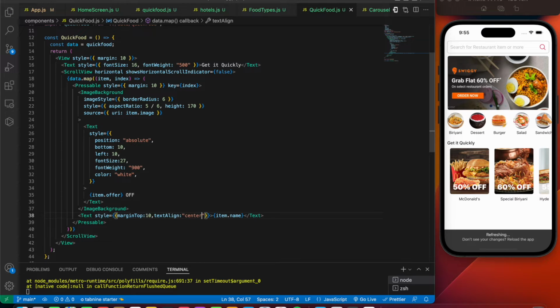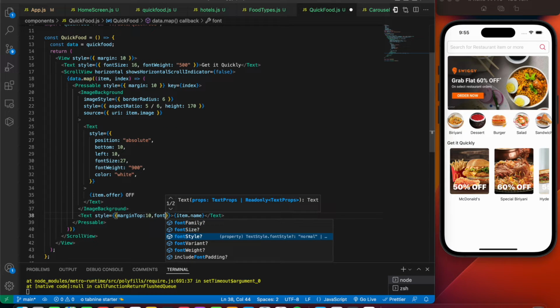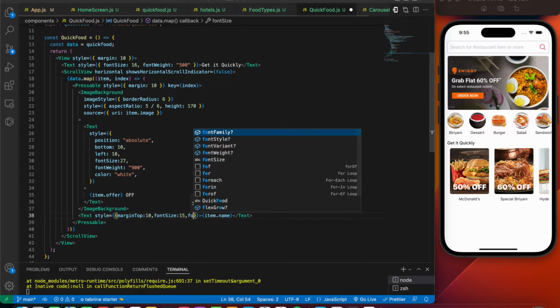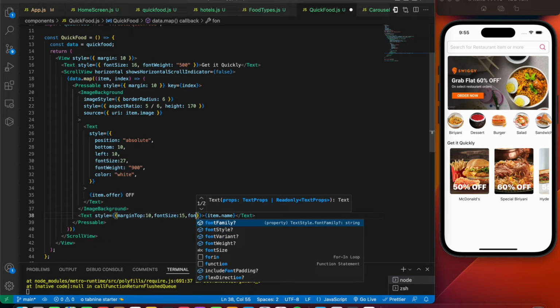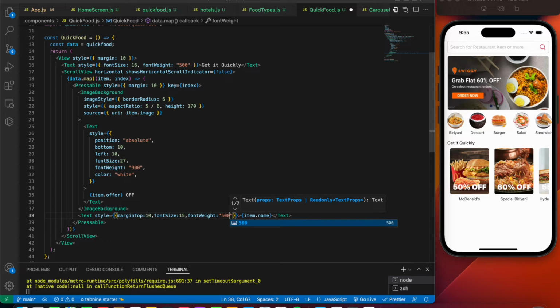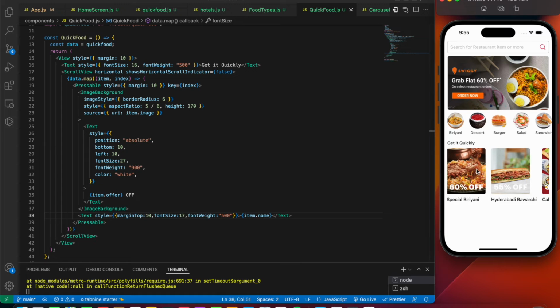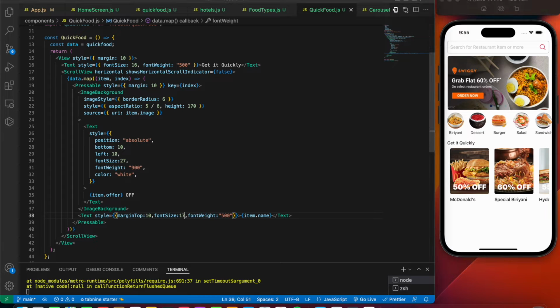Is it text align center? Nope, it is not. So let's give a font size of 15 and then a font weight of 500. Okay, I think that's looking better. Let's increase the font size a bit to be 17. Okay, because for this it's going out, let's keep it to be 16. Actually, we can make use of the substring method. Okay, but it's fine. We're gonna make it 16.